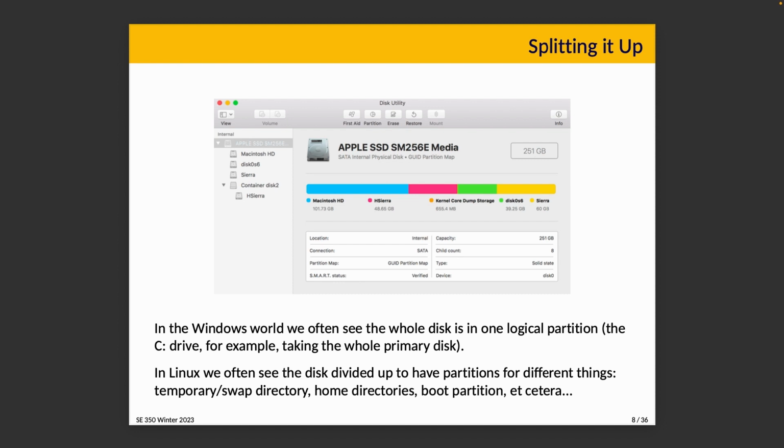Now, in Linux, we often see the disk divided up to have partitions for different things. Temporary and swap partitions will be a different size than the home directories, and the boot partition is small. All these things are just organizations, logical choices about how to manage the data of the system. There's no reason why you have to follow a specific scheme. You just choose what makes sense, right?